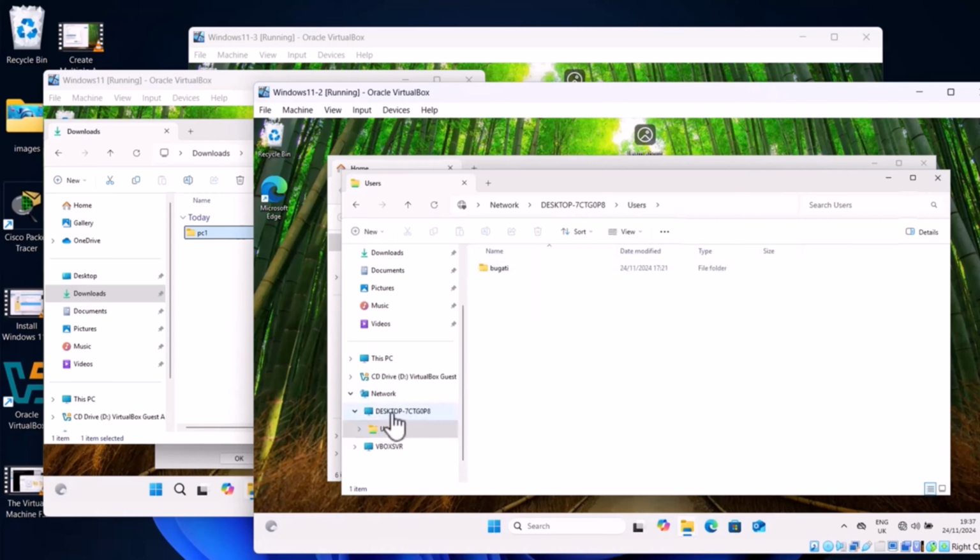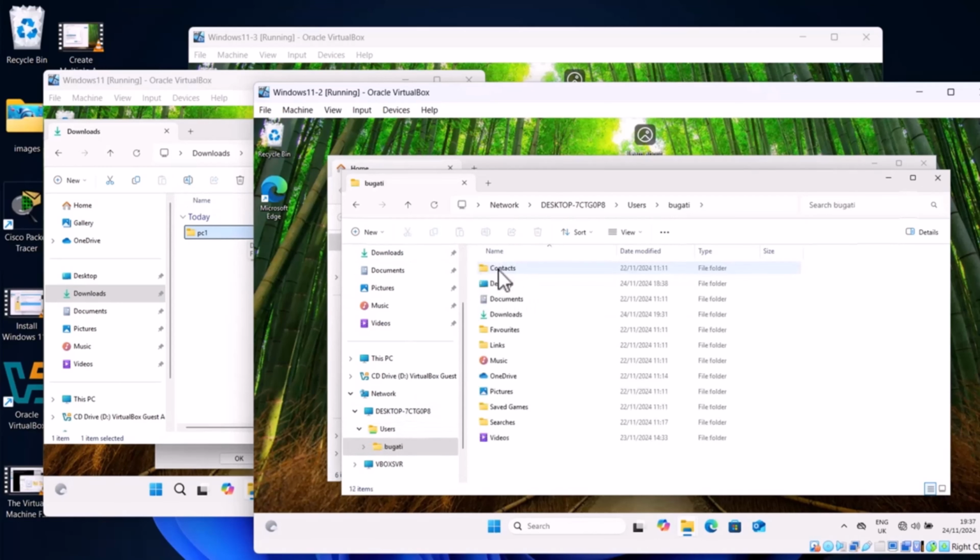This is for this computer, for computer Windows 11, for the very first computer where we created this folder PC1. And as you know, on that computer the main user is also Bugatti, so here we are able to access all his files. So let's click into this Bugatti folder, and now let's go to the downloads directory and let's check whether there is this PC1 folder.